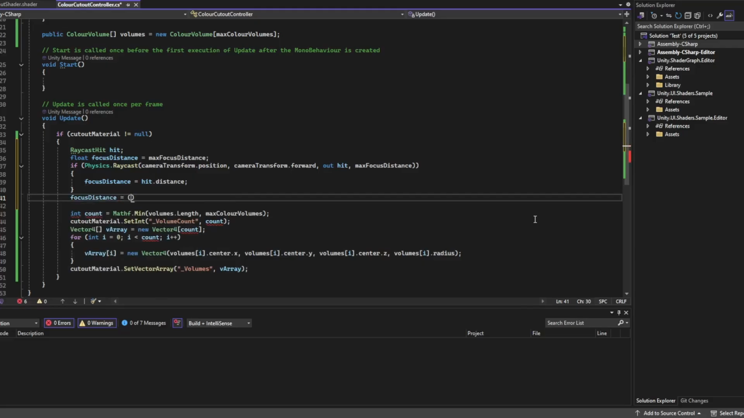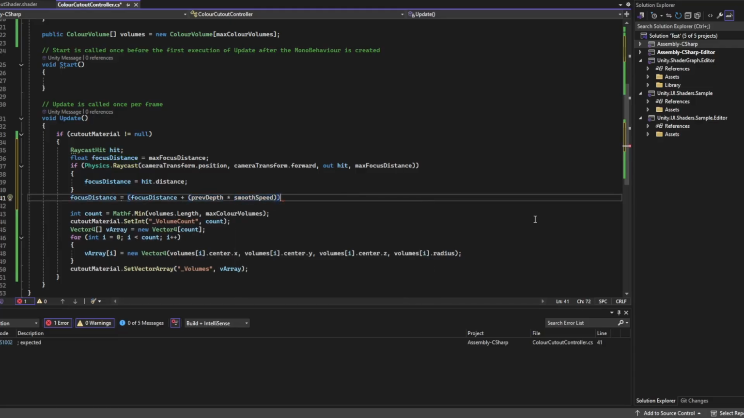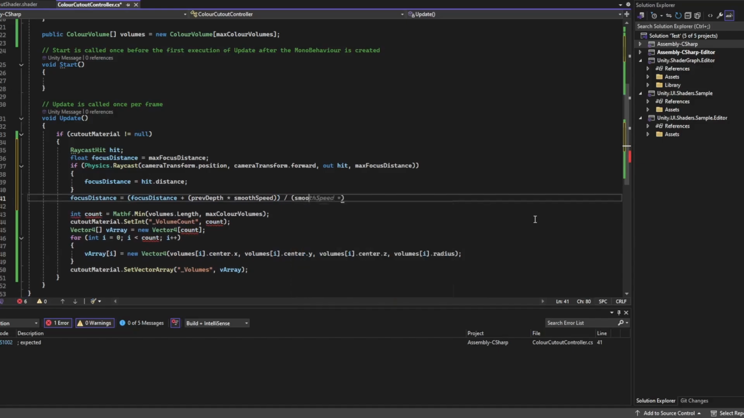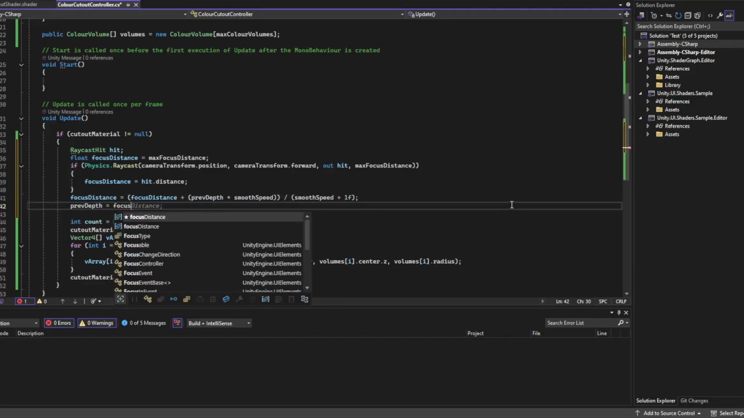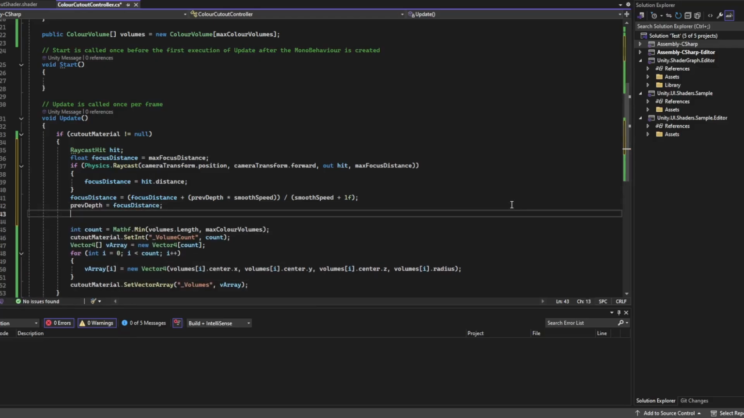So now we're going to write a smoothing function here. We're saying focus distance plus previous depth times our smooth speed, all of that in brackets divided by the smooth speed plus 1. It's a bit of an annoying function, but basically this means that the higher your smooth speed, the more it weights the previous depth over the current, so the steps it takes between them are larger. Then we set the previous depth equal to the current distance.